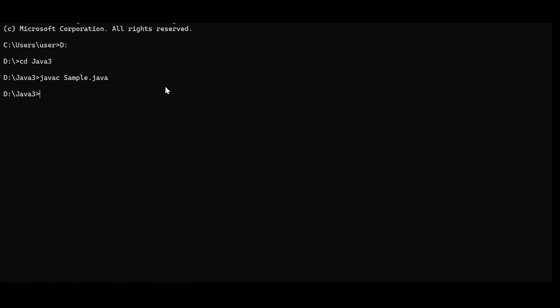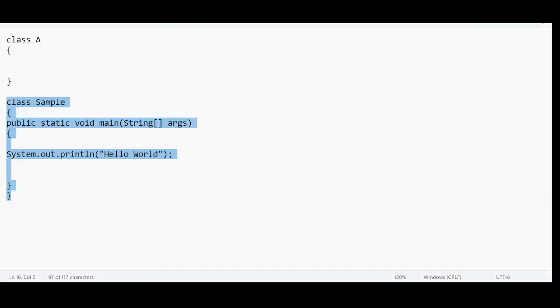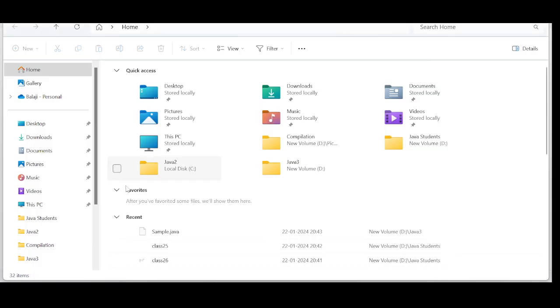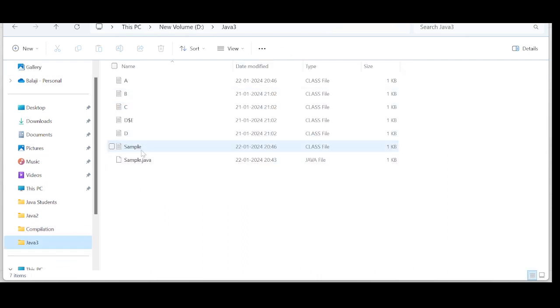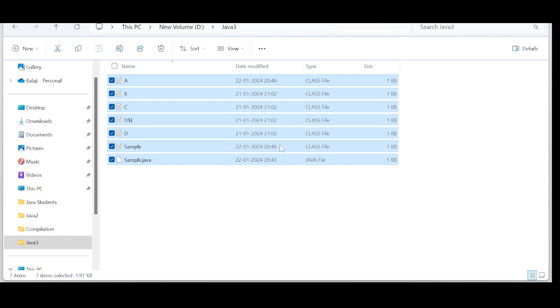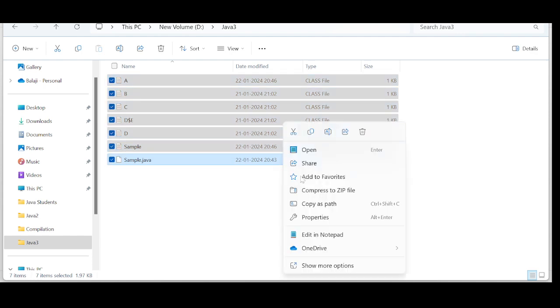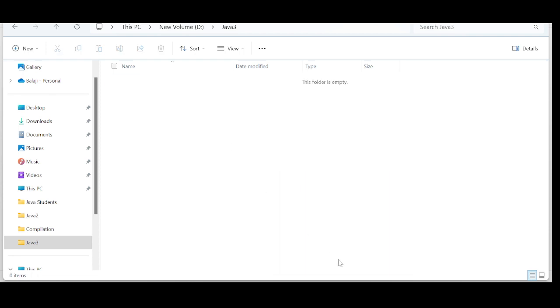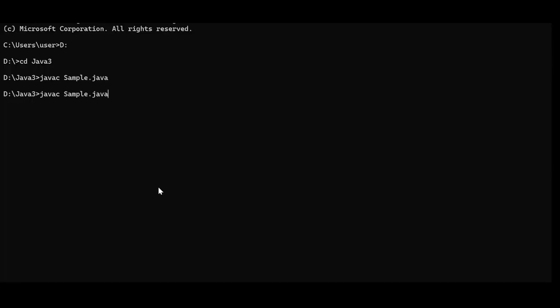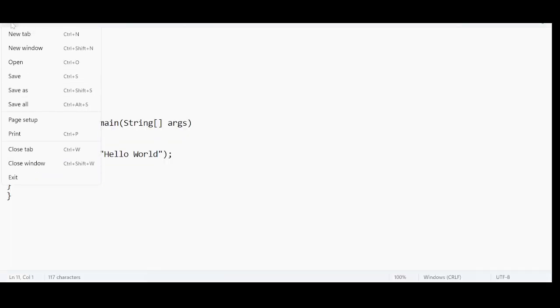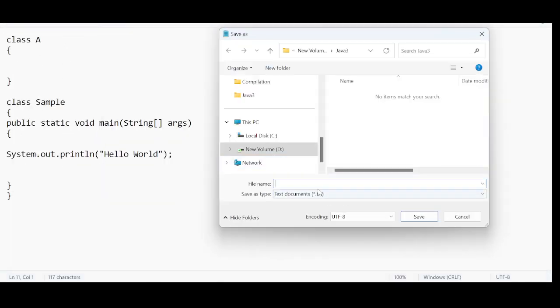And again, we can confirm that two .class files have to get generated, isn't it? Because we have two classes, class A and class sample. So let me take you to that folder, Java 3. And let me delete these once again. These are files that have been accumulated since yesterday. That's why the confusion. Okay. Let me save that once again. File, save as sample.java.